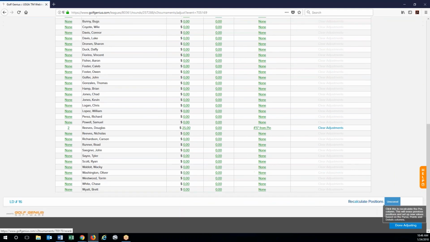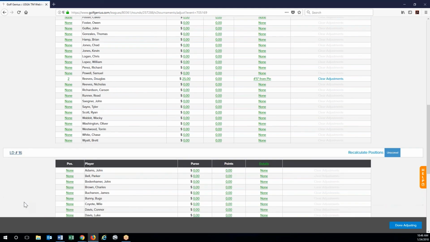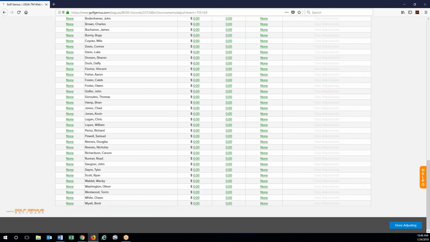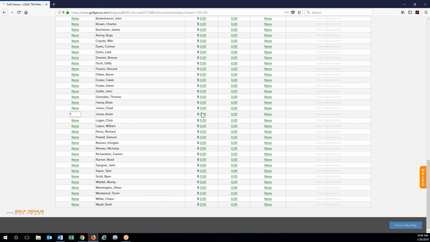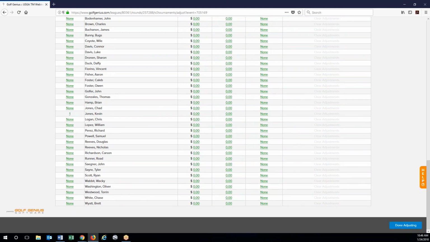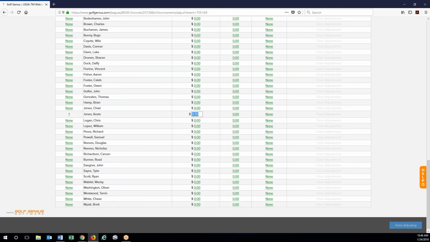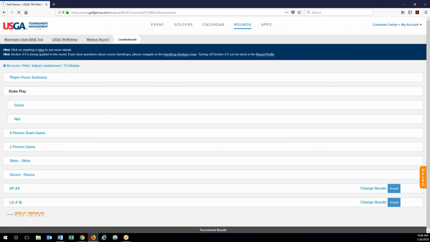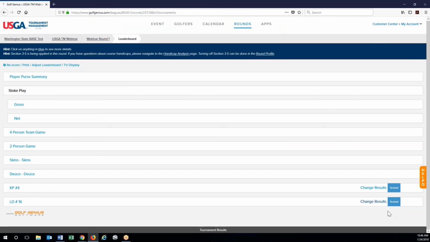So now we can either hit done adjusting, but since we need to do the long drive also, we can click on the long drive to bring up the results. And let's say Kevin took first place. Now it'd be great to know how far he went, but sadly we can't tell that. So now that we finished how we want to do it, we hit done adjusting. All right, and now our results have been stored.